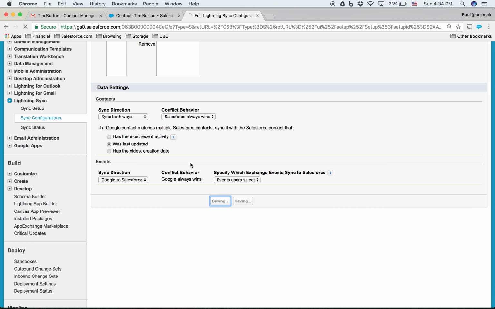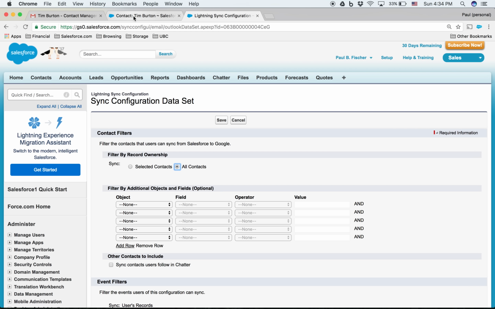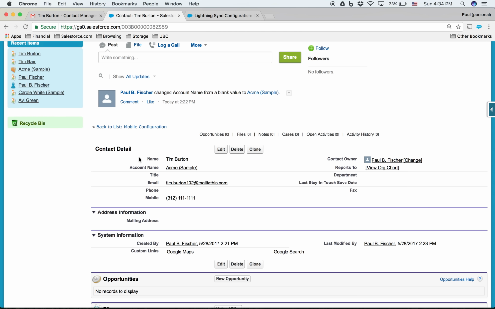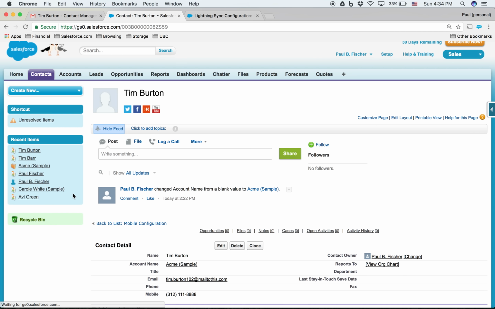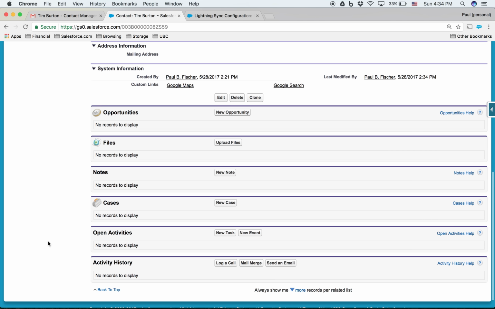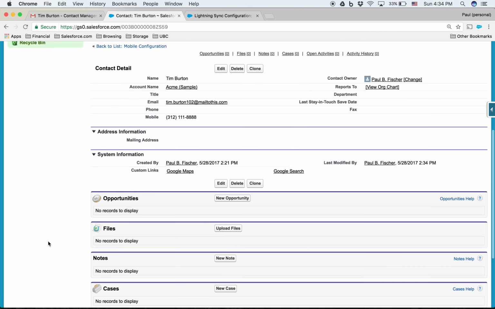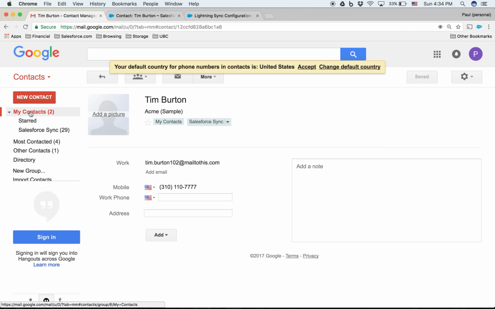Let's see what happens if I do this. Salesforce always wins, save, and let's do a 312 ending in 8888, save. So I've updated that on the Salesforce side now, and we'll give that a little bit of time.